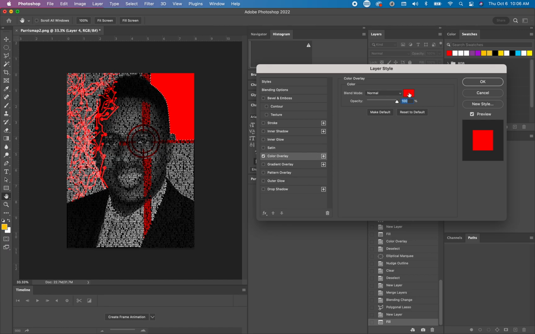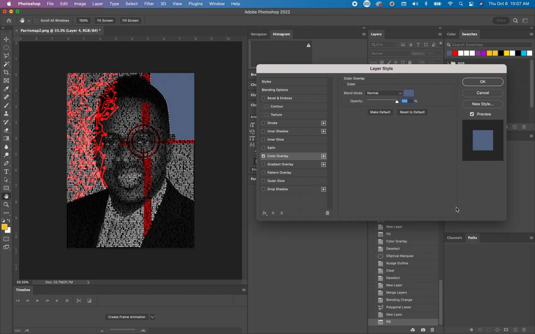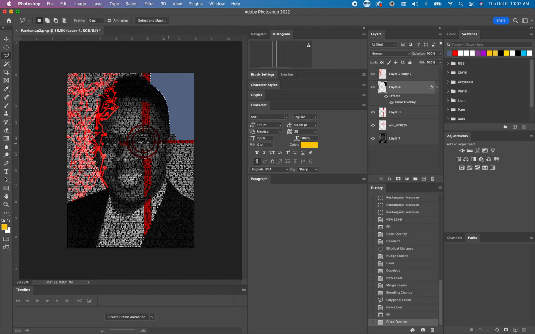So now that color seems to be harsh. I'm going to go ahead and play around with a color palette. So you can just slide your sliders. I kind of like that bluish color right there. We're going to go with that. I'm going to hit OK, and I'm going to apply it. And I'm going to deselect.